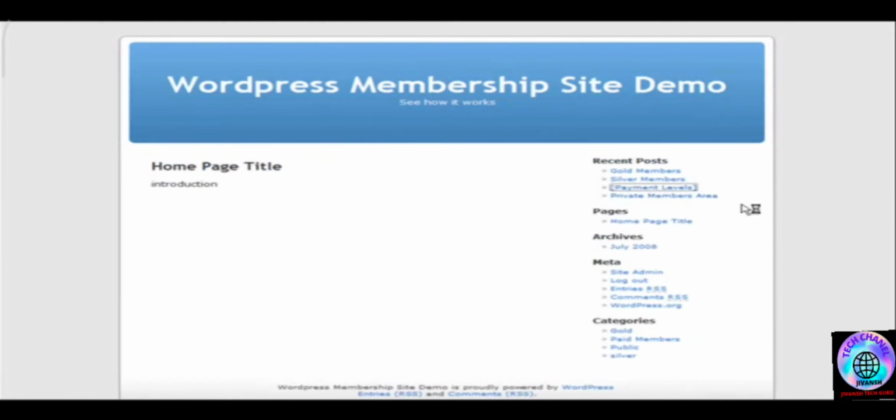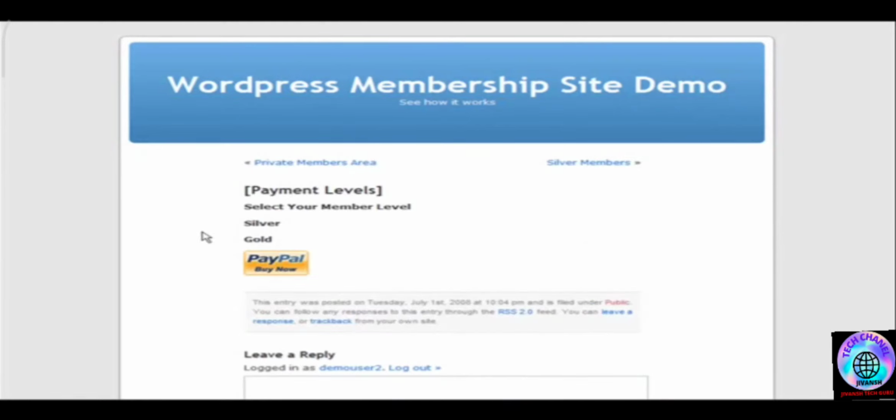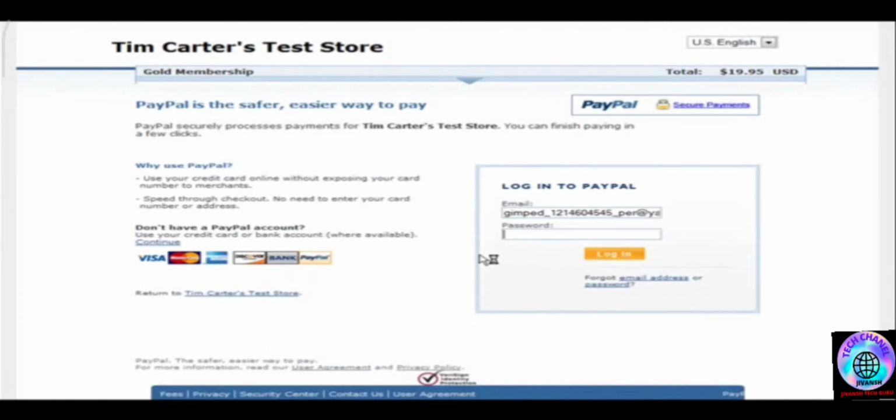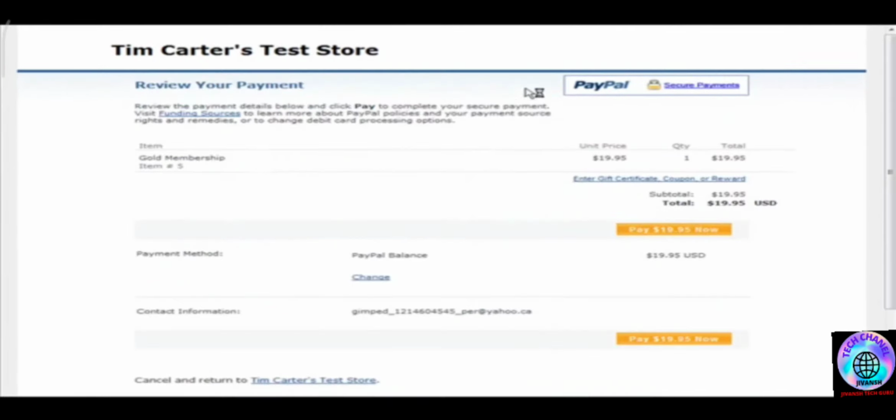So let's go into payment levels, and you'll see that silver's been paid for, gold hasn't. So let's just go ahead and pay for the gold side. People normally aren't going to do this probably, but I just want to show you how you access the other levels. So up here it says $19.95 USD for the gold membership. Okay, gold membership $19.95 one time. Pay.